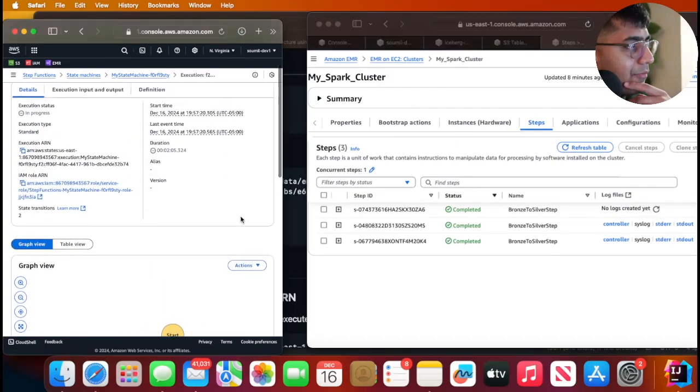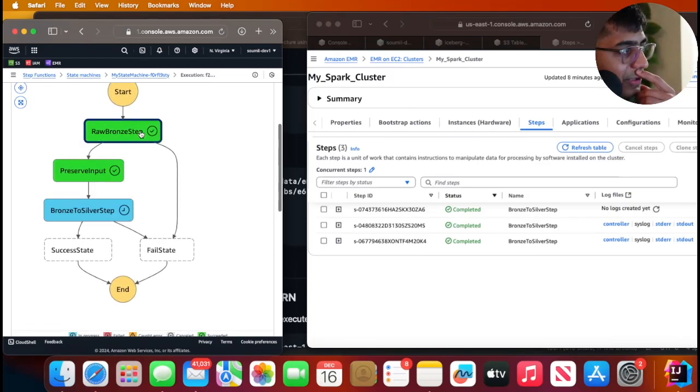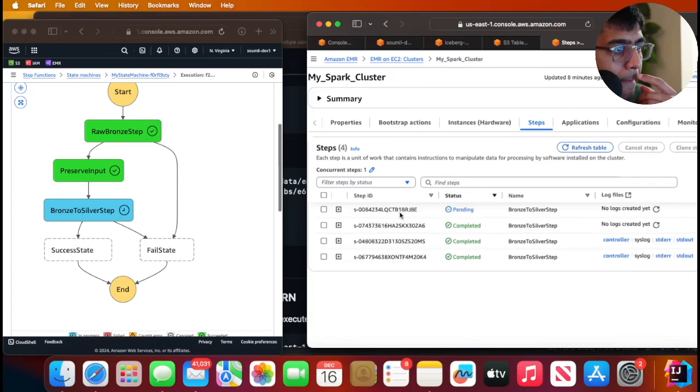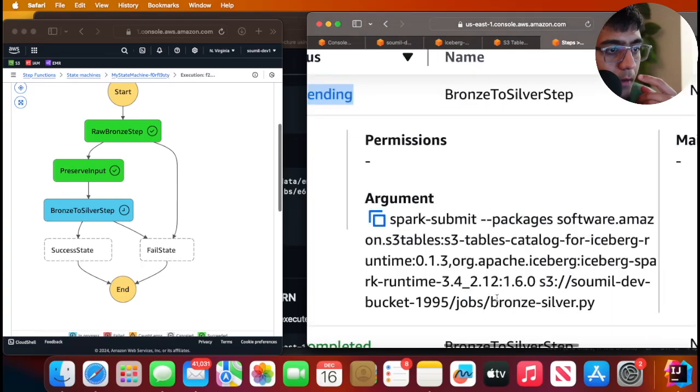So at this point, I'm simply waiting for the step function to probably change it. Oh, there you go. See, boom. Now it's on the bronze to silver. I refresh here. Look, it's pending now, right? If I do this, look, bronze to silver.